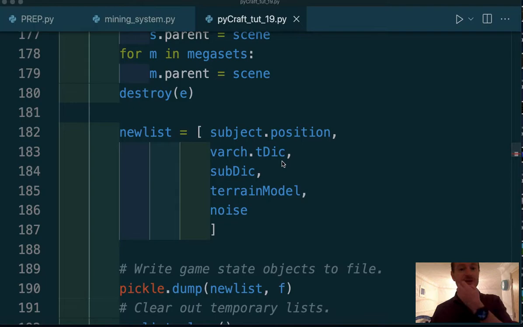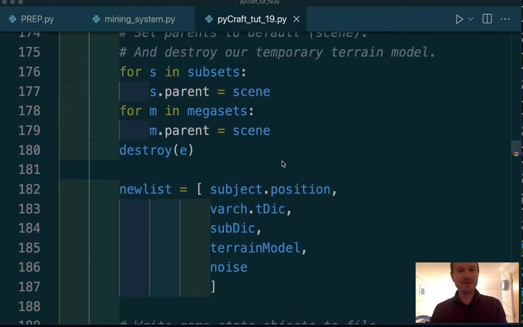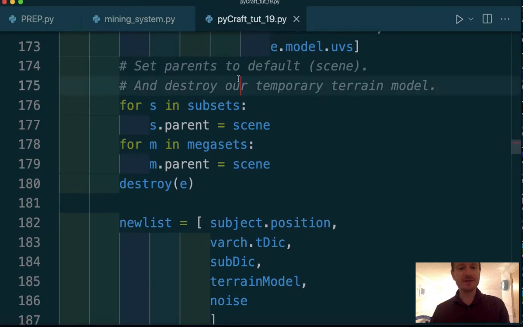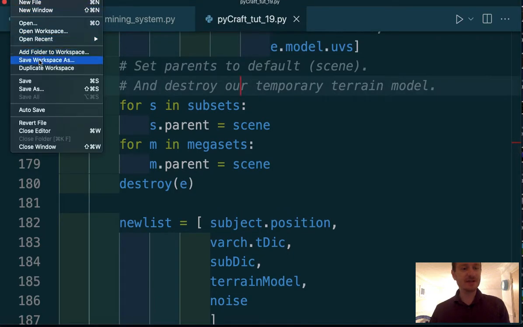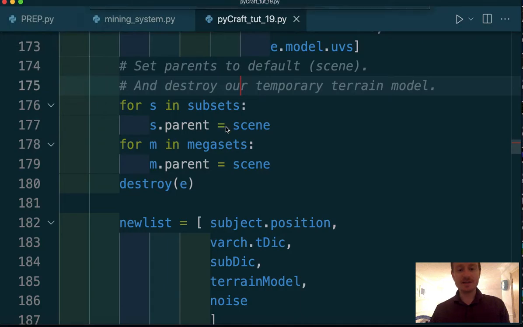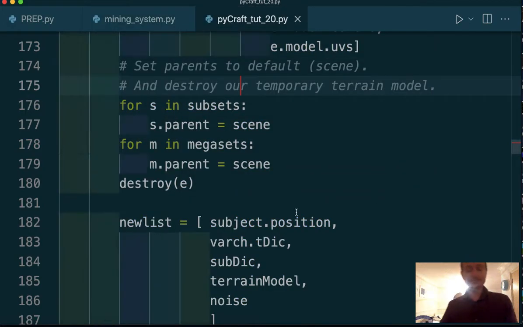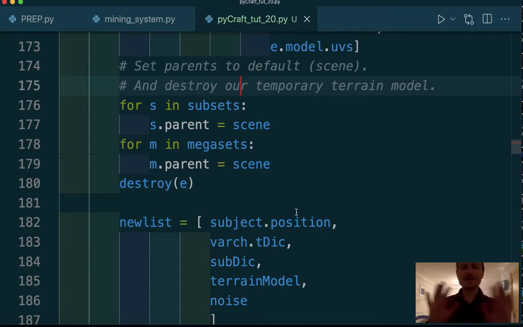I'm going to attempt to make a quick video where I show you how we load the terrain in the game state, which we did in the previous part 19. First thing I need to do is just save this as tutorial 20, so I don't overwrite the stuff we've done in the last video, in case there are any disasters.